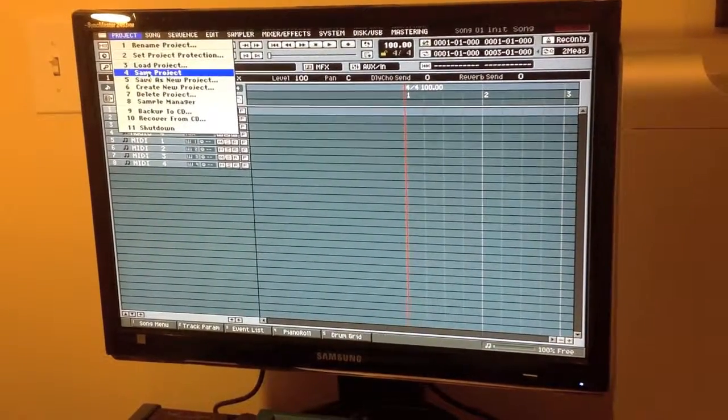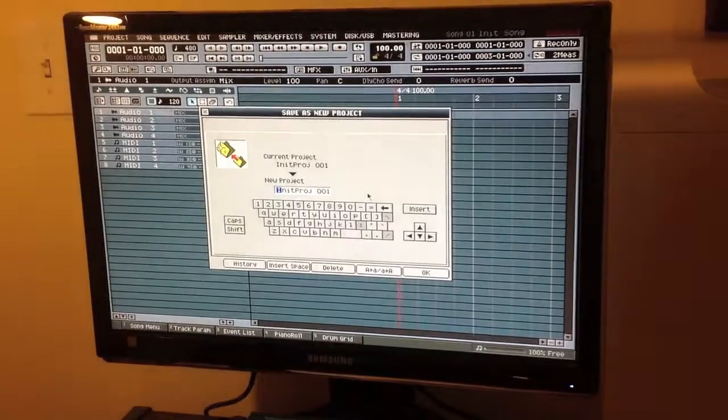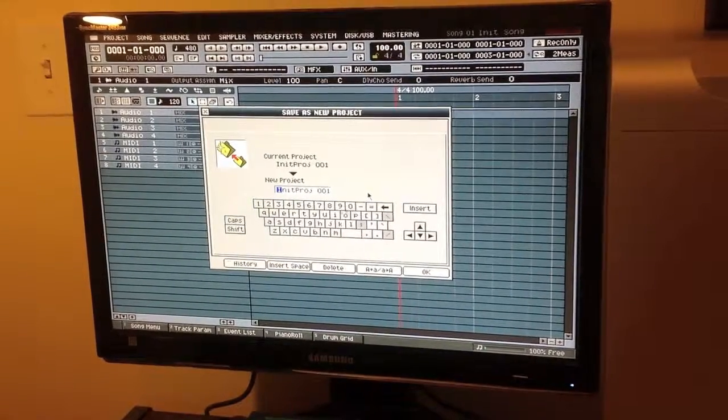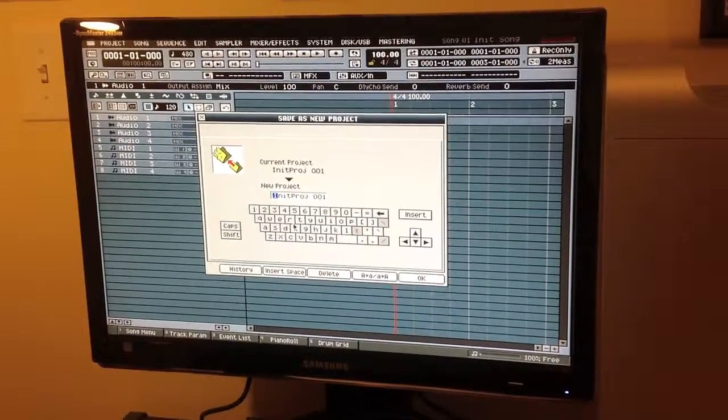So when you're done building your project and you want to save it, you can go to Project, Save Project, and then this is where you name it, and you can use the keyboard here, or you can use the buttons on the drum machine, either one.